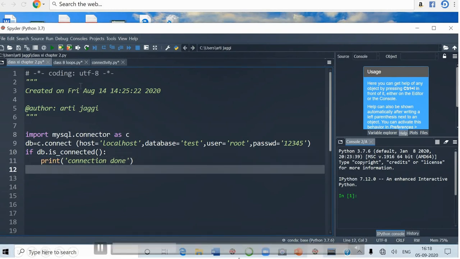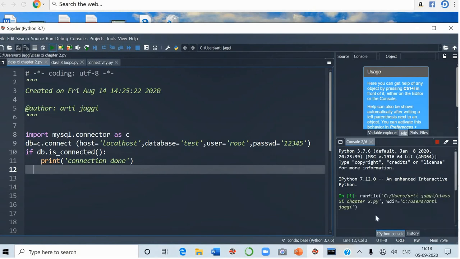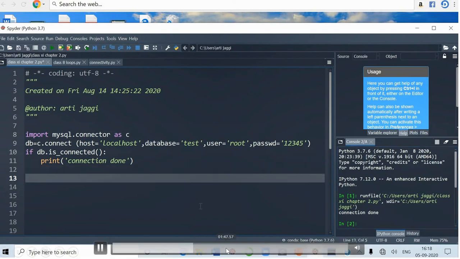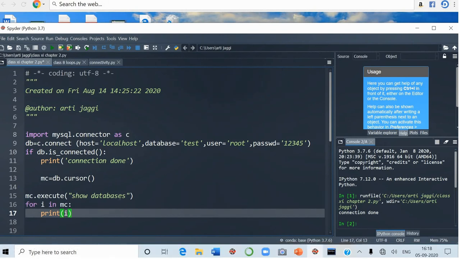So let's run it, let's execute it and see the output here in this window. I'm clicking here. It is running the file. See, it is printing connection done. It is done. Suppose I want to see the databases in the MySQL. So I will type the command mc is equal to db.cursor. I've already explained what is cursor.